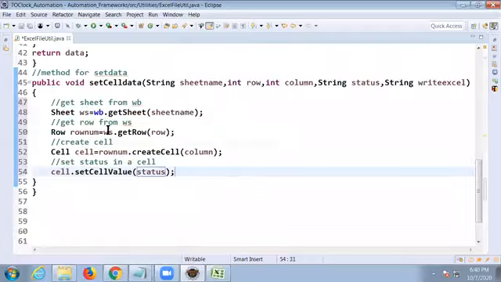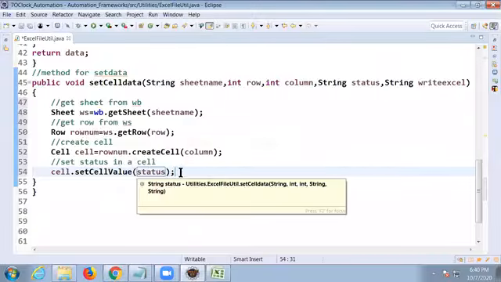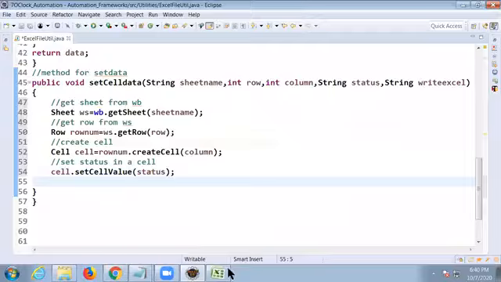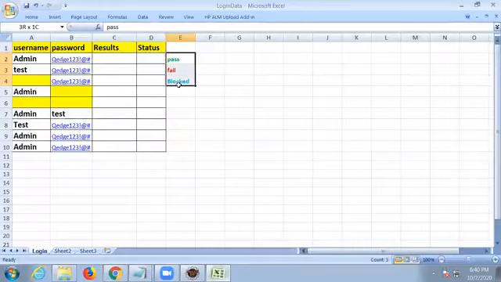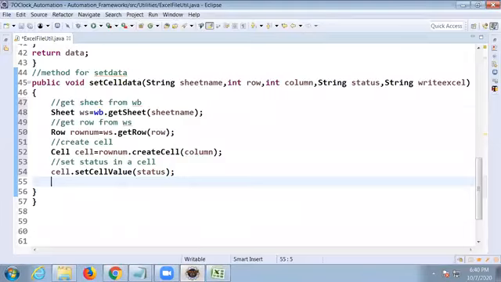So first go to the workbook, get a sheet. In that sheet, get a row. In that row, create a column. In that column, set that status. What status do you want? Three statuses we want: pass, fail and blocked. We have to write three conditions. Am I right or not? What is the first condition?